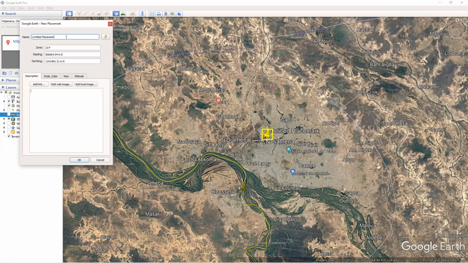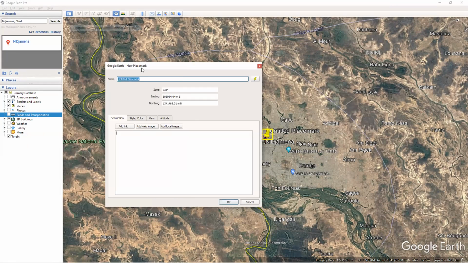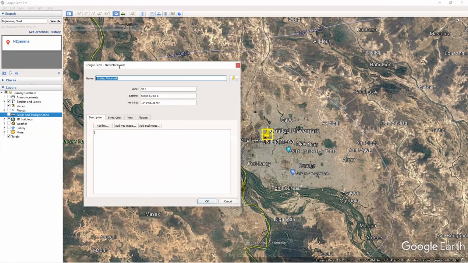This area is called N'Djamena, N-D-J-A-M-E-N-A. So in the name field here, I'm going to change it. Let us expand this window. I'm going to change it and call it Jamena. The zone, the easting and all that, we'll just leave as they are. I forgot to mention, notice that the coordinates have changed. We changed them to UTM from decimal degrees. So this is what we have: UTM, easting and northing.